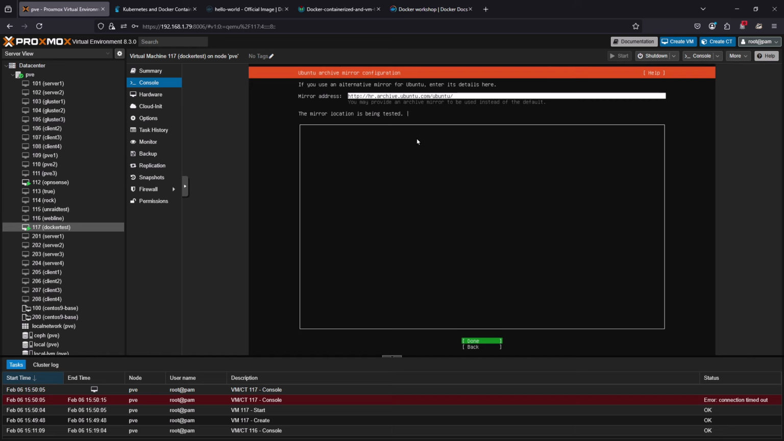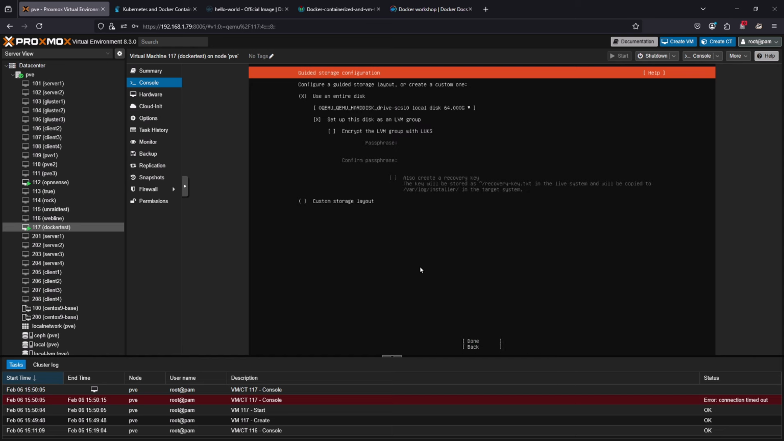Then it should download the package list, or the list of releases in the packages, and it should enable me to go next. I'm going to use the entirety of the disk that I just created, and I'm going to set this as the LVM group. The reason why I'm doing this is that if I ever need to do anything to my disk, or if I need to expand my disk, having the system disk on the LVM group means that I can just simply add additional space and that's it.